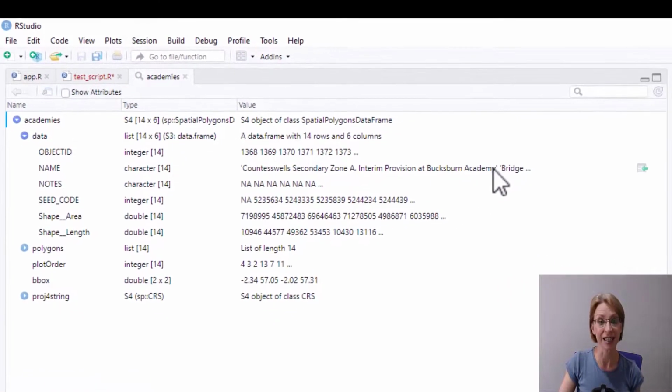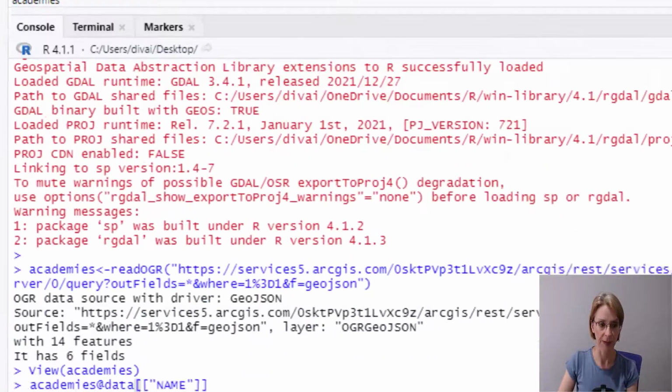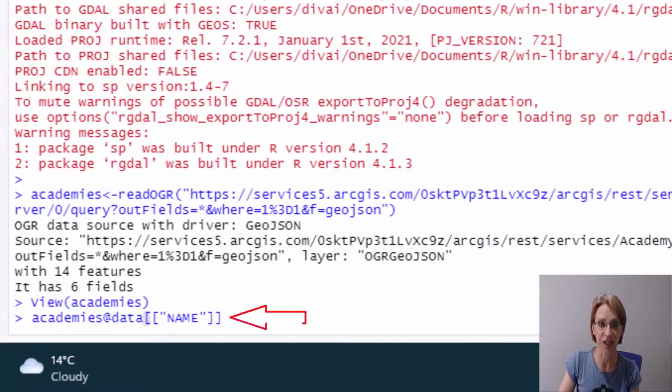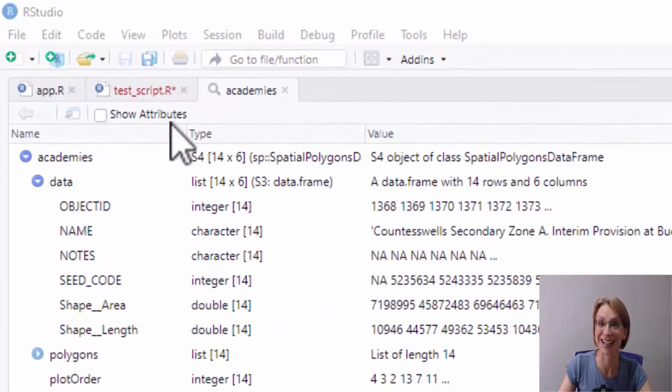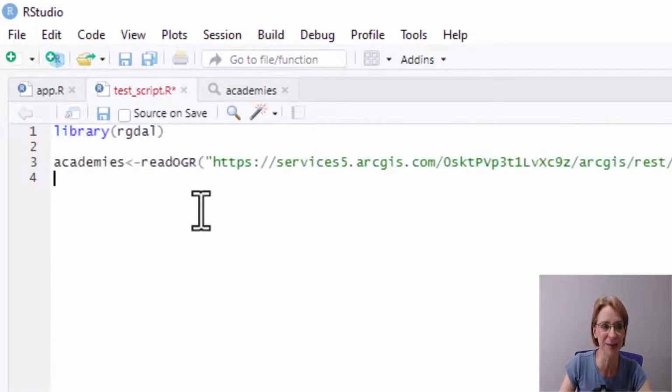We can see the list at the moment simply by going across and clicking on this symbol here, which will result in some code appearing down in my console. If I run that code in the console, the list of academies appears. Okay, let's now get on with setting up our data frame for our table. So we go back to my test script in R.